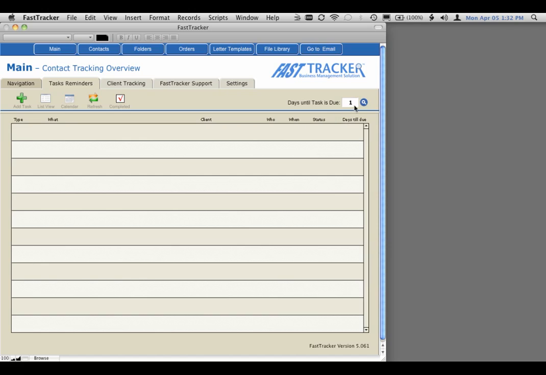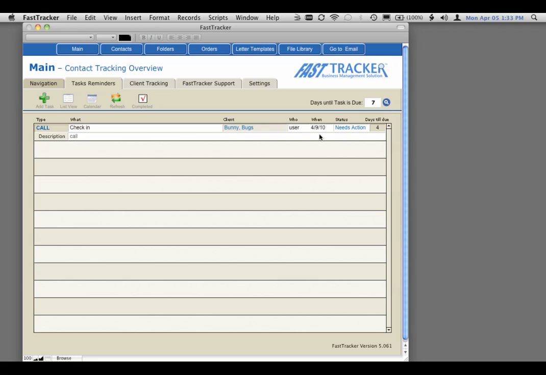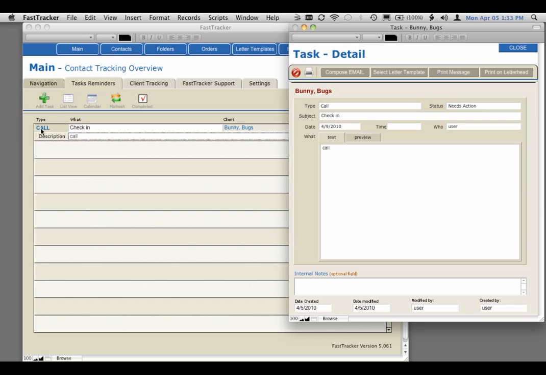At this point, it's set up to only show me any tasks that are due in the next one day. And as you can see, there's nothing listed. However, if I change this out to the next 7 days, then I'll see the task that I had created for Bugs Bunny. From this screen, I can either pull that task back up by clicking on the type.